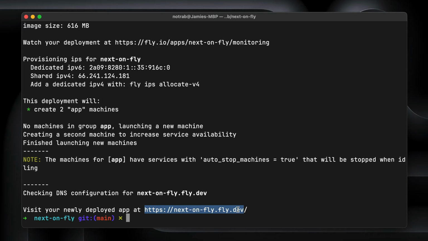And if we grab the URL from the terminal from our successful Fly deployment, we can open this in our browser and see the text that we created inside of our Next.js app. And there we have it, a Next.js application deployed to Fly in a few simple steps. Now, this isn't a very interesting application. It just has a H1 on the page.